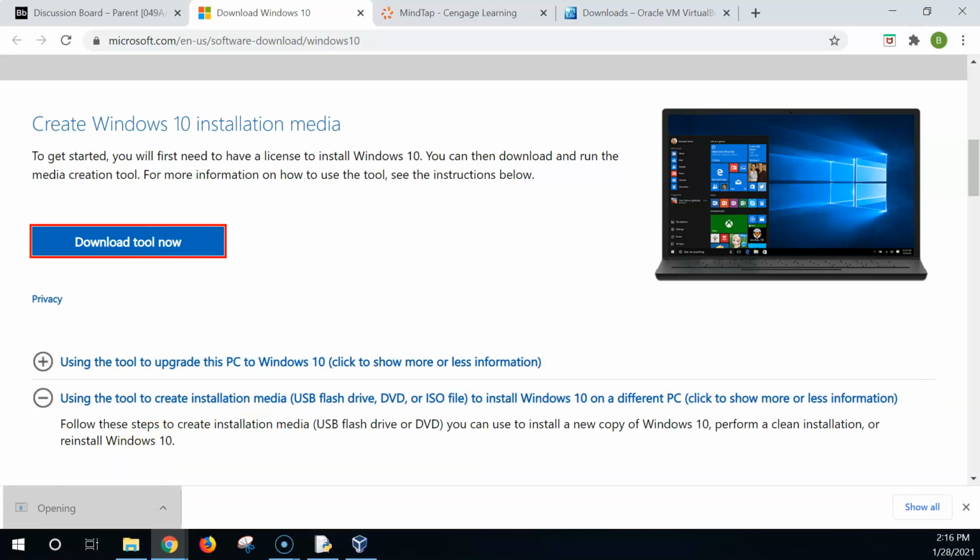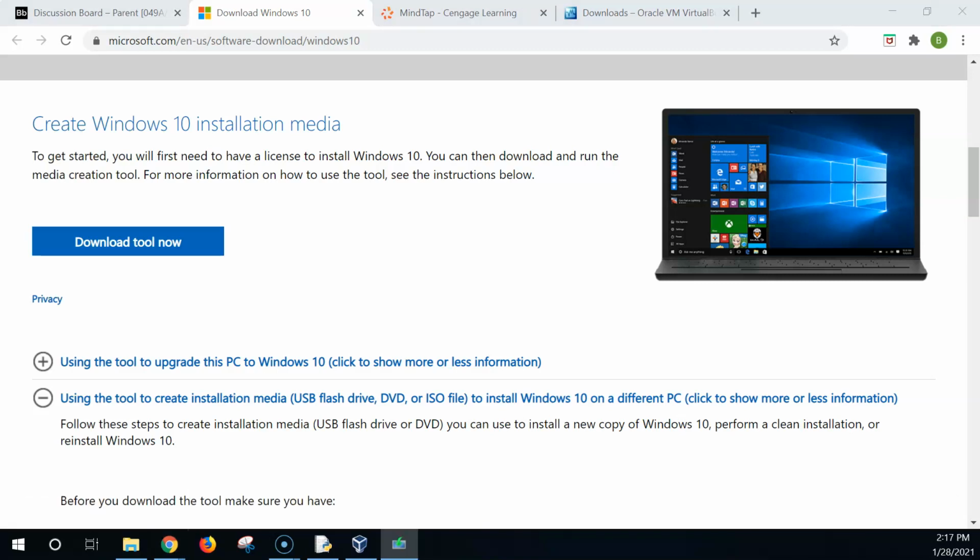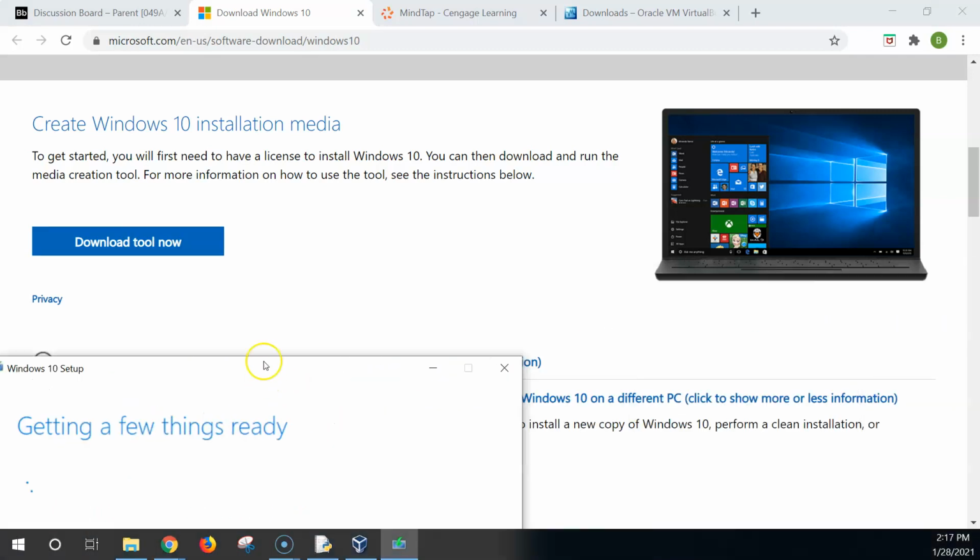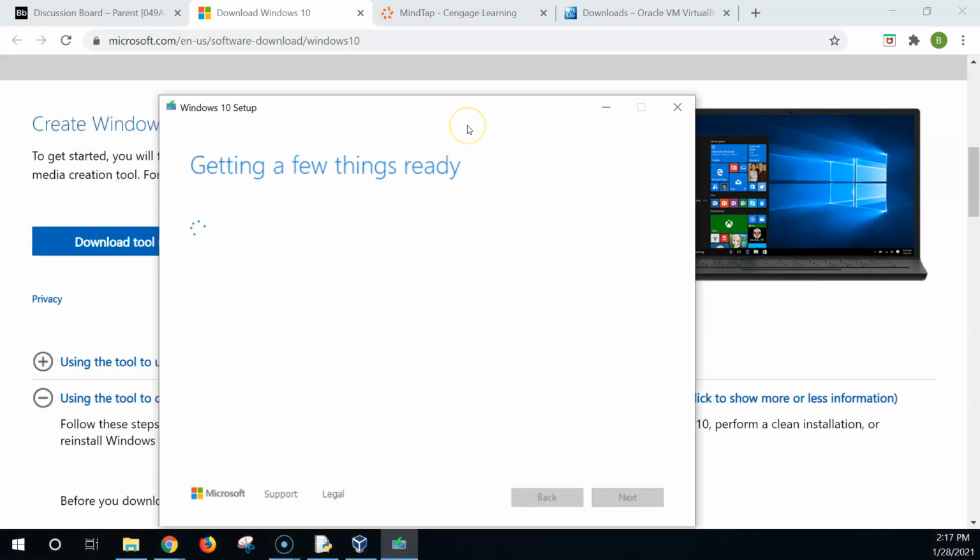Oop, popped up on the other screen again. There we go. All right. Let me move it over. All right, so it's going to take a little bit of time.